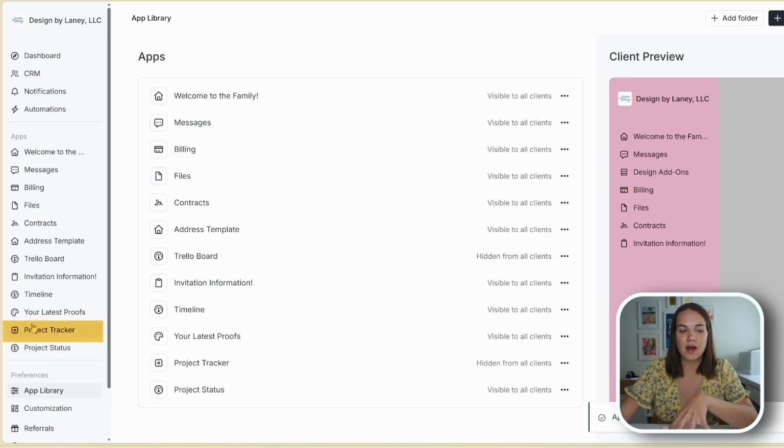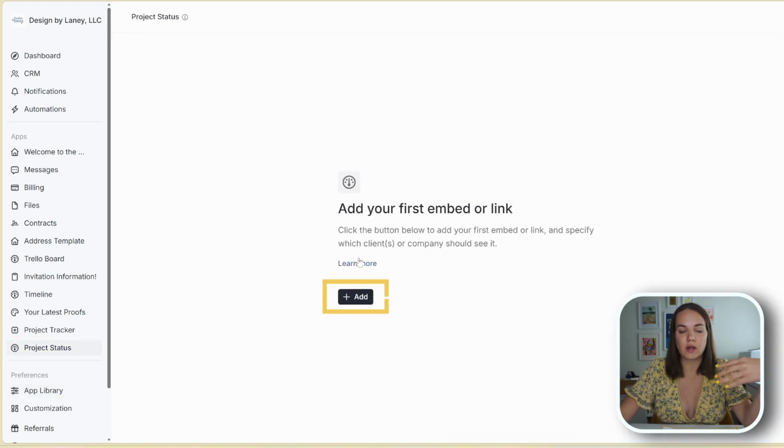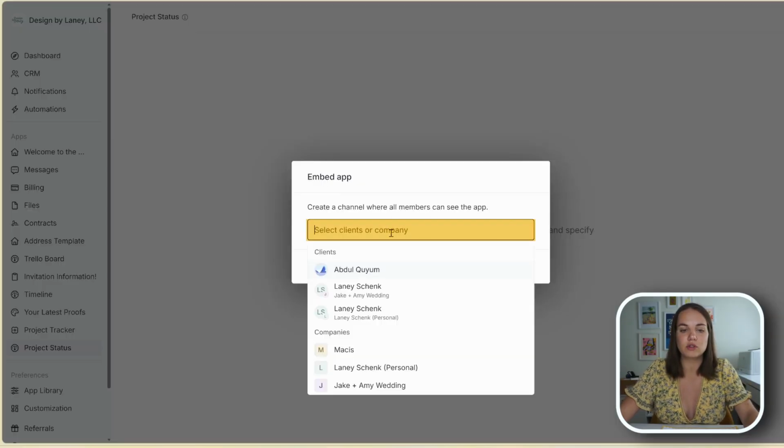And then once you've added that, see we have project tracker, which is our team's, and then we have project status, which is for the clients. So when we go in and click on this, we will just add our first embed or link. And so we'll just select which clients we want this to go to. I have this client, it's under a company because it has a few different clients in it.